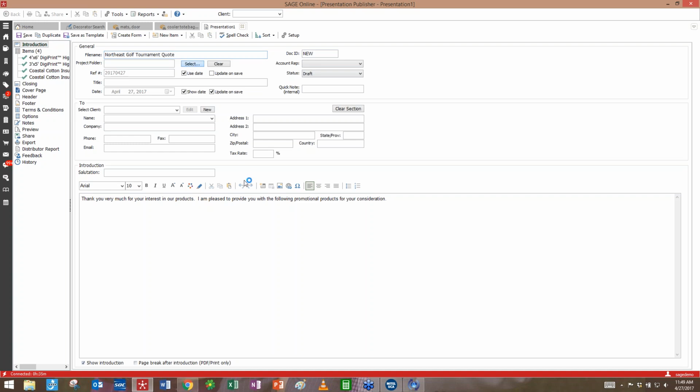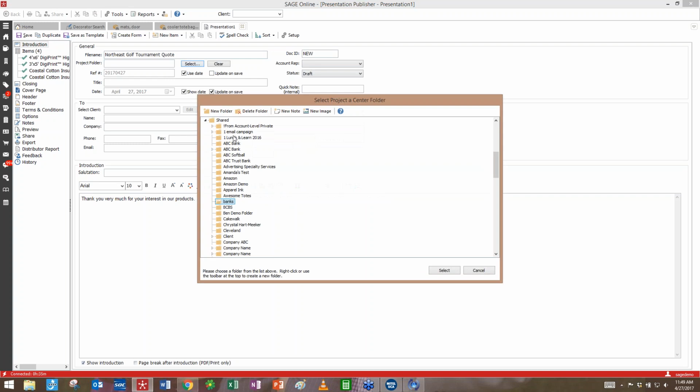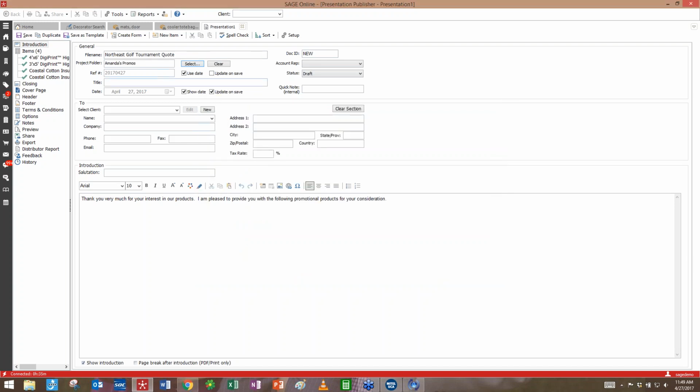It's going to pull up your Project Center like you've always done it, and you will be able to choose the folder and everything that you want this to go into. That way, if you still like to save your stuff in different folders, you see all the folders, you can put it wherever you want, and you can choose the folders here from clients to everything and say, this is where I want it. We're going to go ahead and put this in Amanda's Promos one right now and click Select. That's now put in Amanda's Promos project folder.